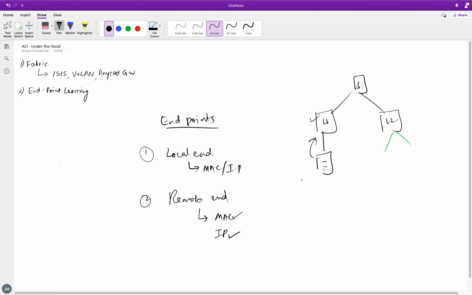There is nothing like a separate control protocol for this. On the leaves, whatever learning happens, it happens in the data plane itself. Any data packet which comes in, maybe some voice traffic or some video traffic, whatever comes in, the leaf learns from it, right? Now, how about the remote endpoint? The remote endpoint also is learned via the data plane itself.